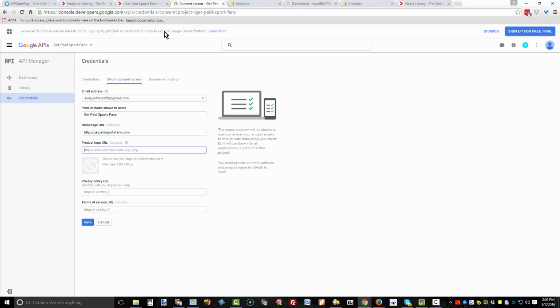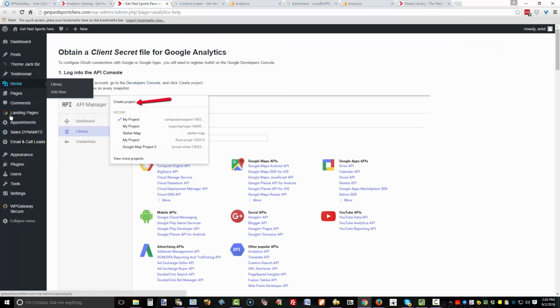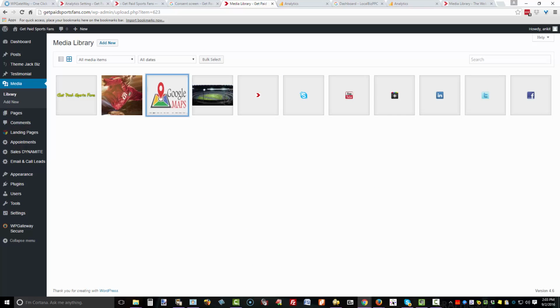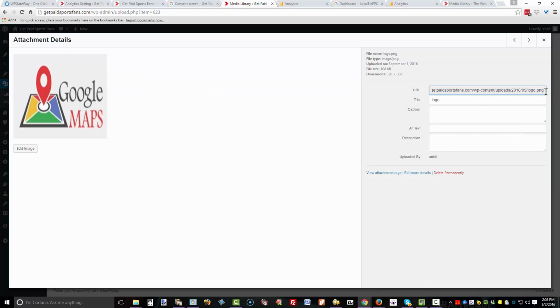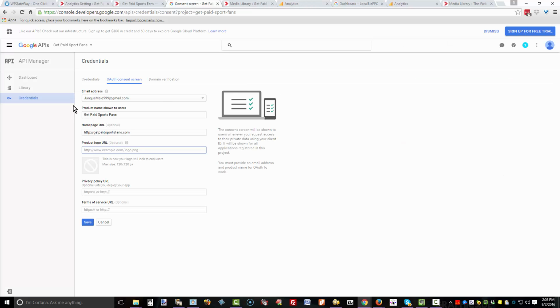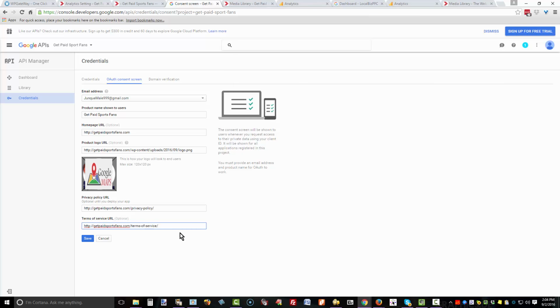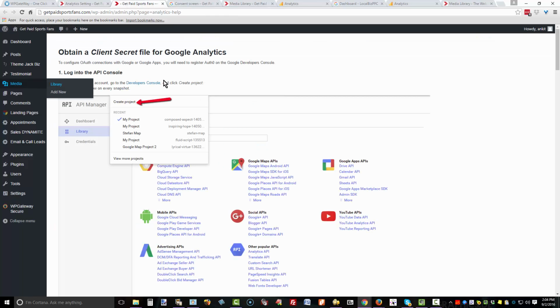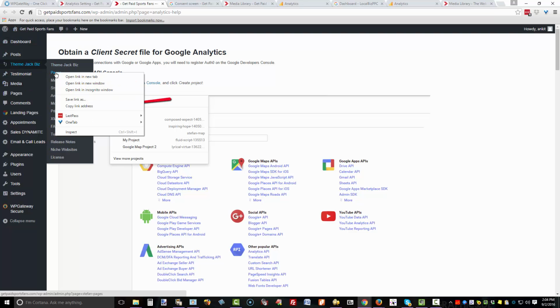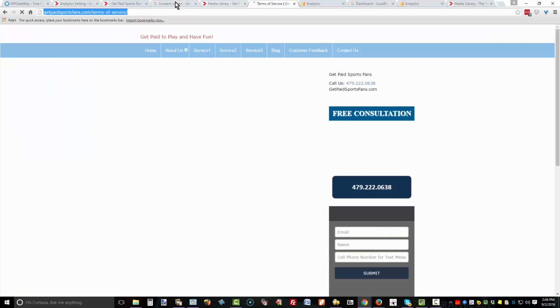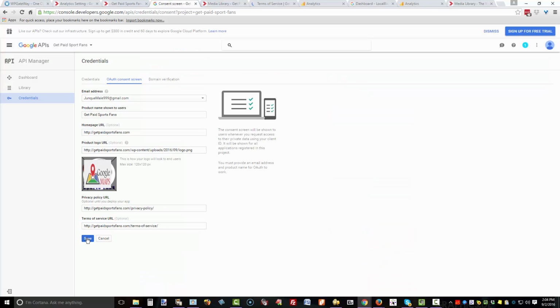the product logo, so you can go back to your site, right click on media, open link in a new tab, and click on your icon and get the link from here. Go back to your consent screen and paste the logo URL, and then you need the privacy policy and terms of service. If you don't use something like Clip Diary there, you would just go back to your site and go to All Pages, open link in a new tab, and click on View and just copy this URL. And then go back to the consent screen and paste it in there, and then save.